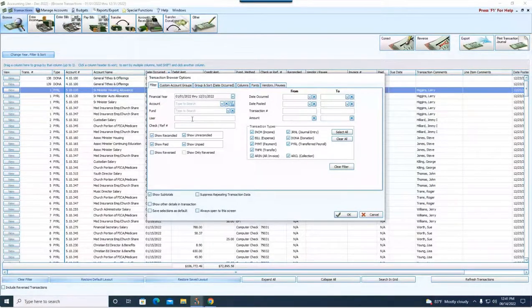User. If I want to find all of the activity that was posted by a particular user in the software, I can type in that user's name in there, and it'll show me exactly what that user did. Again, this stresses the importance of entering separate usernames and passwords for everybody who uses the software.